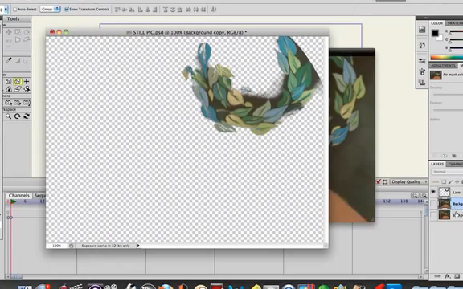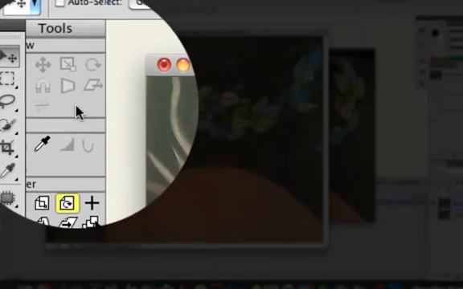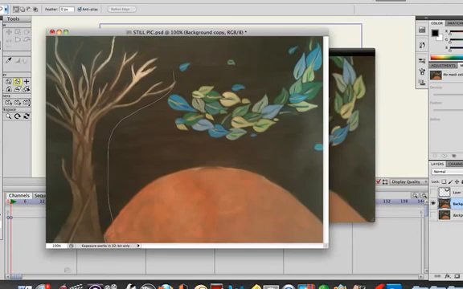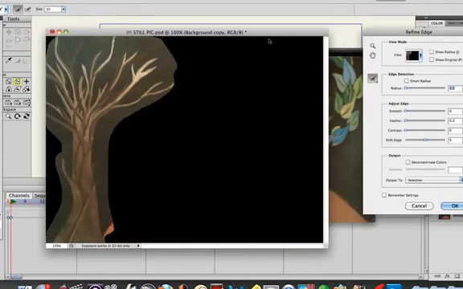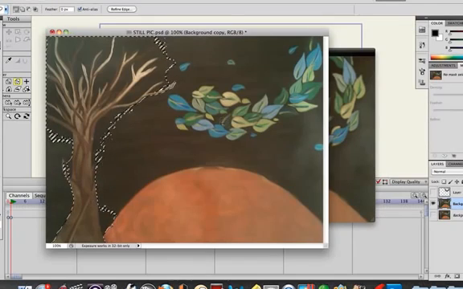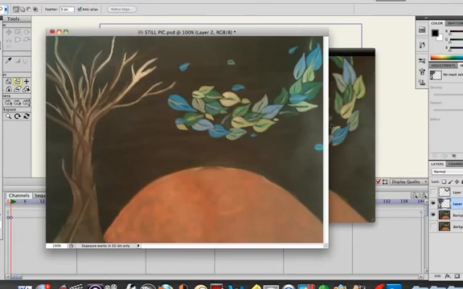So that'll make sense in a second here. Now maybe let's get the tree on a separate layer too. So we're going to select our tree. Same thing, refine edge. I'm going to move this back a little bit. Smart focus. Okay, looks good. Command C. New layer. And make sure you label it something you can remember. I'm just rushing through it right now. So there's our tree.